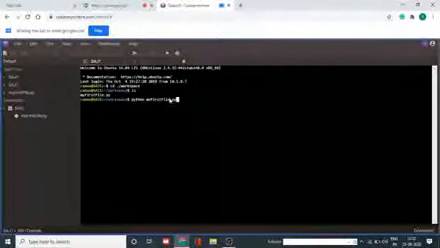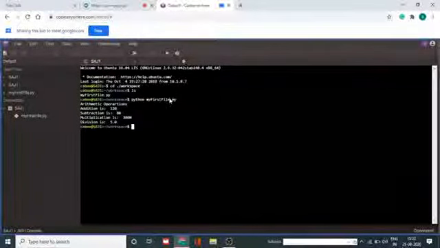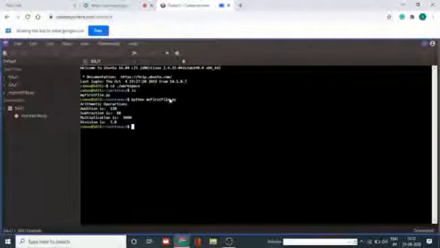Okay, is it showing you the correct answer? We have taken x equal to 100, y equal to 20. The addition is 120, subtraction is 80, multiplication is 2000, and division is 5. Is it the correct answer? So this is how we can execute the file.